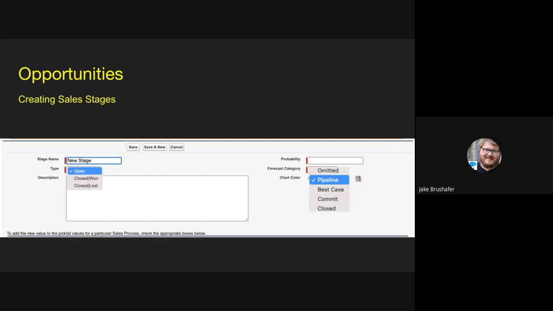So like I said before, we have our stage there. We have the different types. We have open, closed won, closed lost. So those are your 3 types here. The other thing over here is our probability. Probability just has to do with how likely is the opportunity going to close.